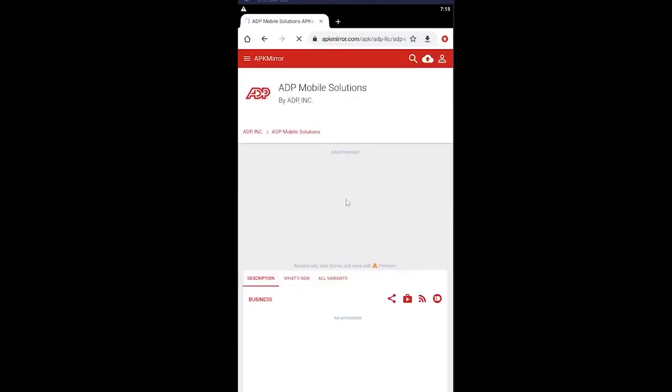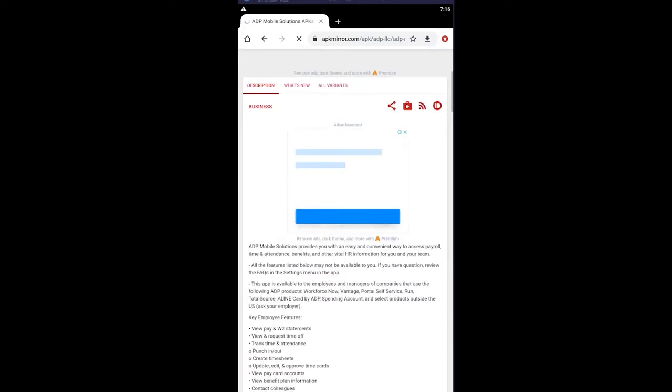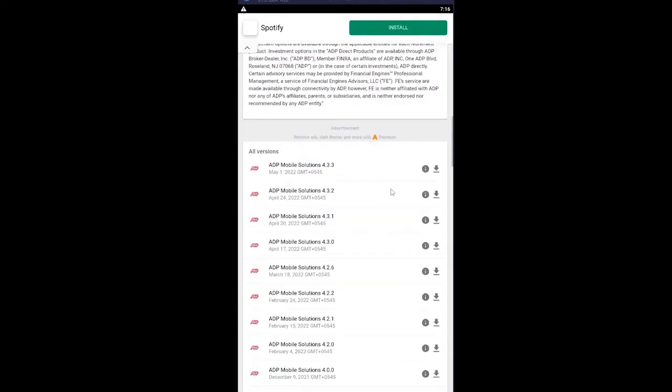Once you're in this website, wait for some time until it fully loads up. Once it fully loads up, scroll a bit down over here. And once you see this, you can choose which version you want to download. I want to download the latest, so I'm going to click on this button over here. And it will start to download.